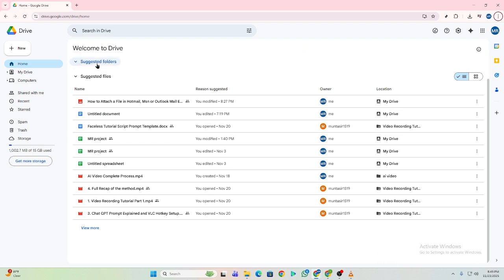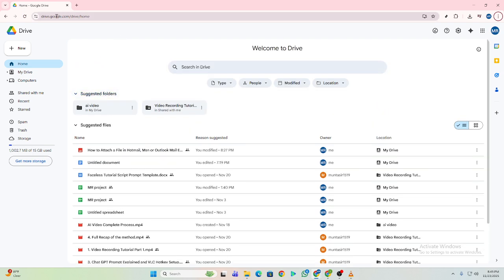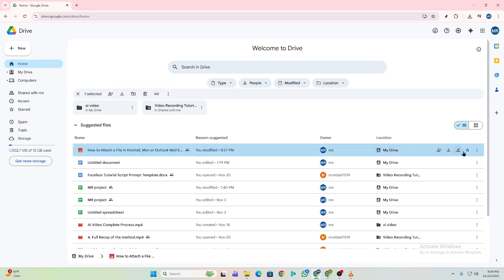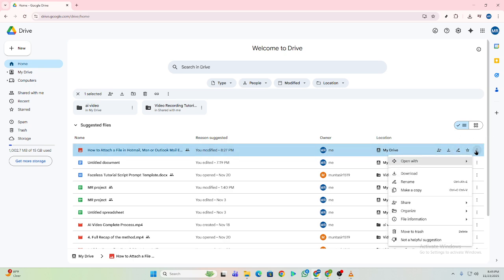Solve too many users on Google Drive, full 2026 guide. If you've ever tried to open a shared file and got that annoying too many users message, don't worry. I'm going to show you exactly how to clear out access and fix the issue step by step.